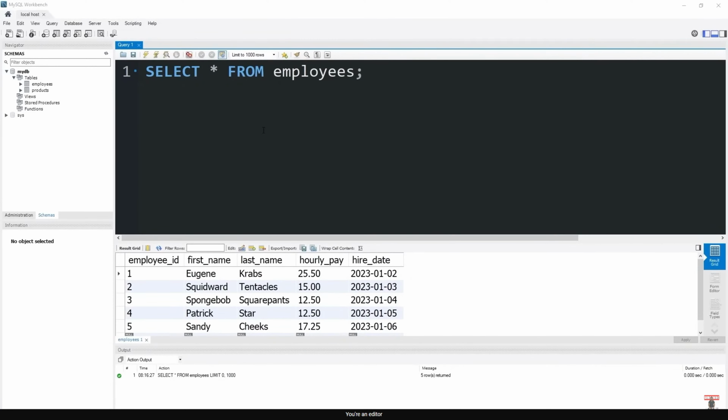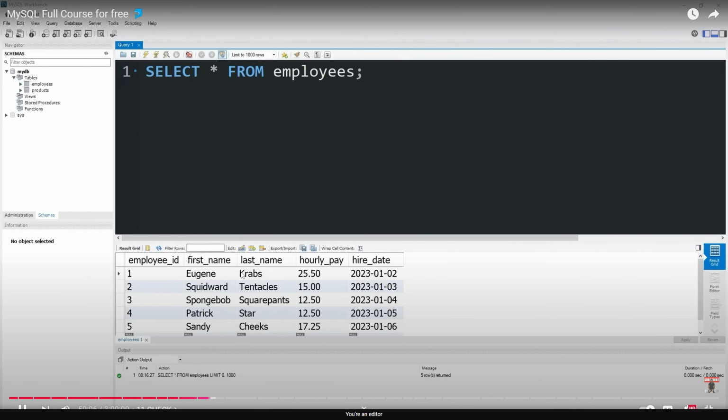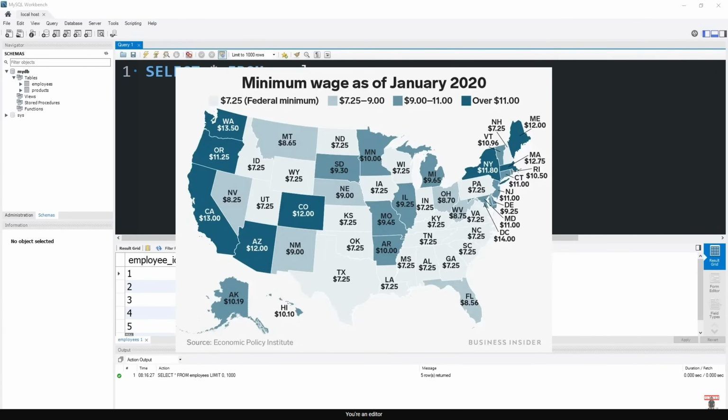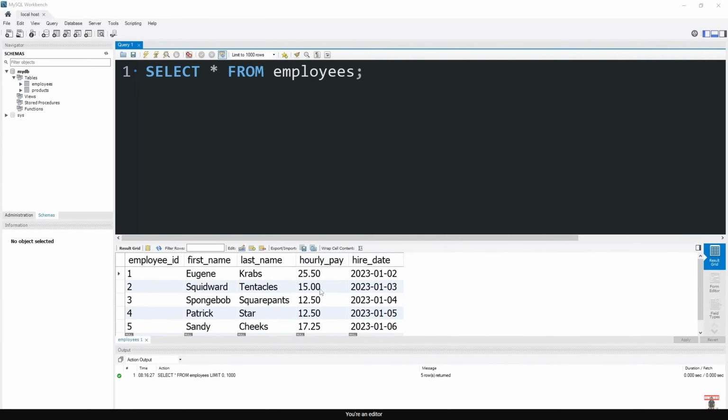Hey everybody, in this topic, I'm going to explain the check constraint. The check constraint is used to limit what values can be placed in a column. For example, I live in the United States. Depending on which state you live in, there is a minimum hourly wage that employers have to pay. In this example, let's add an hourly pay to our employees table. Every employee needs to be paid at least the minimum wage in that region. And we can do that with the check constraint.